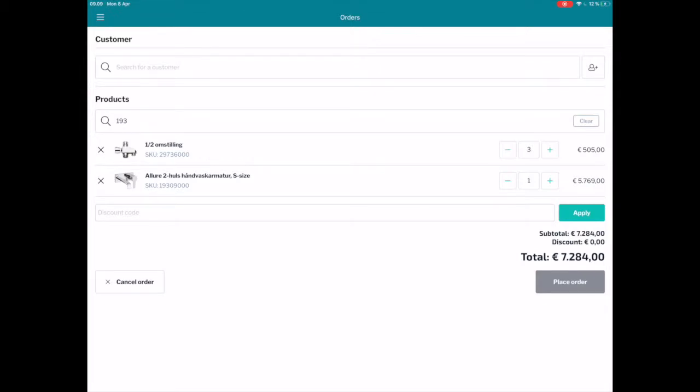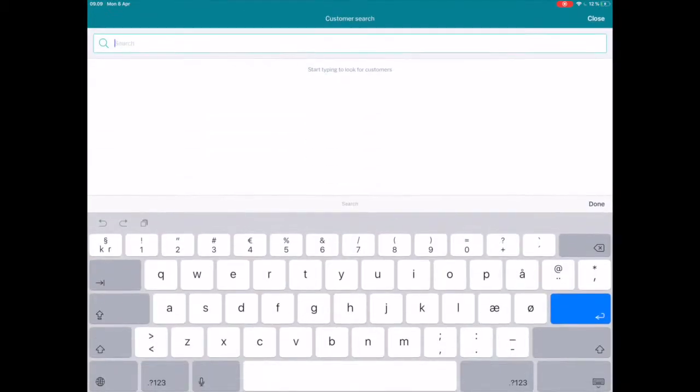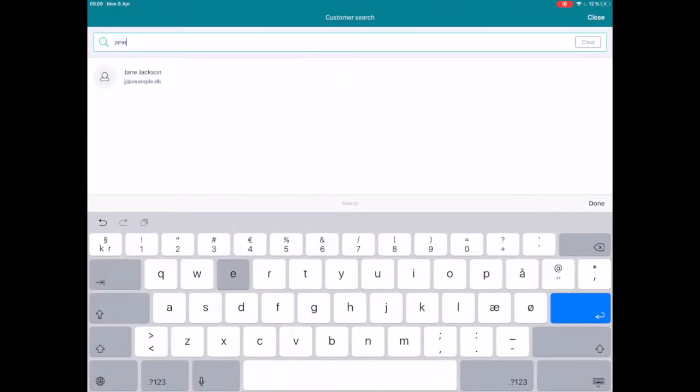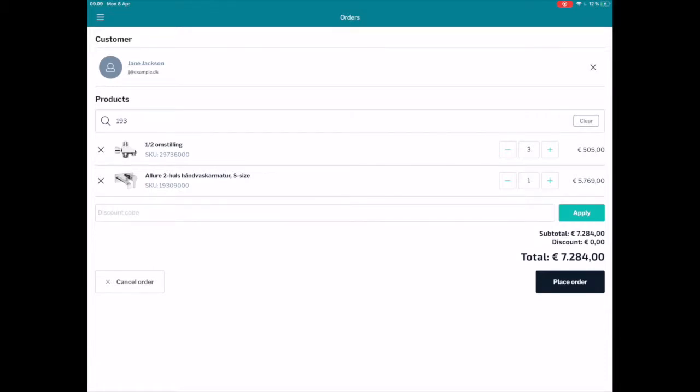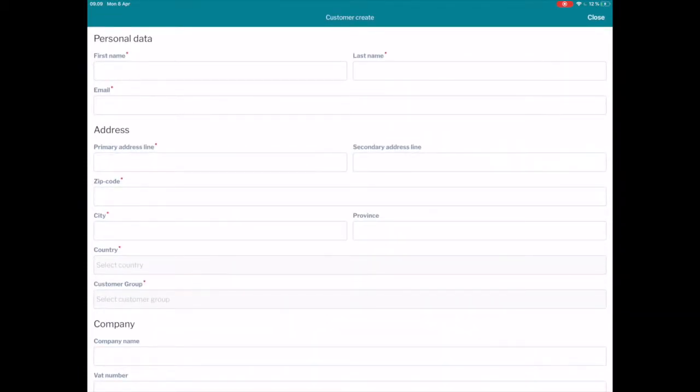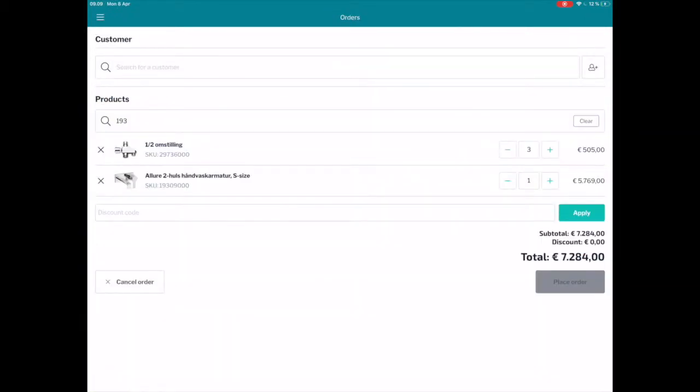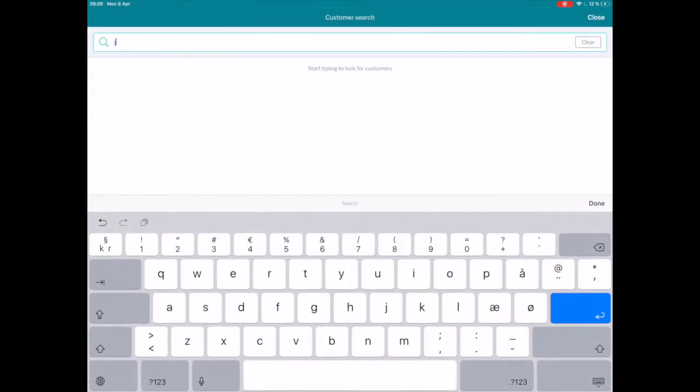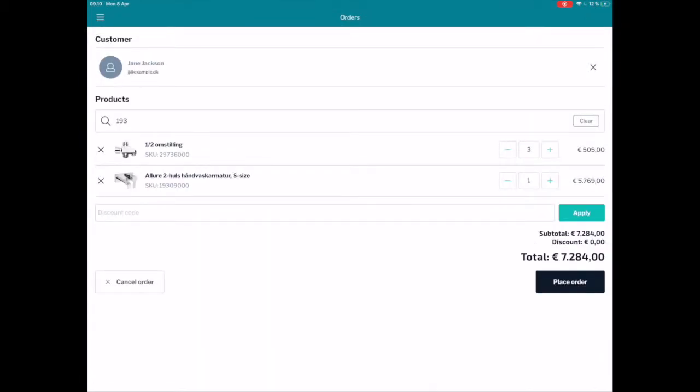Under Customer, insert the customer that you are creating the order to. Find the customer in the existing customer list. If your customer is not already created in the platform, you can easily create a new customer with the Create New Customer button. If your customer has specific price rules, these will now apply to products while searching for them, as well as in your cart.